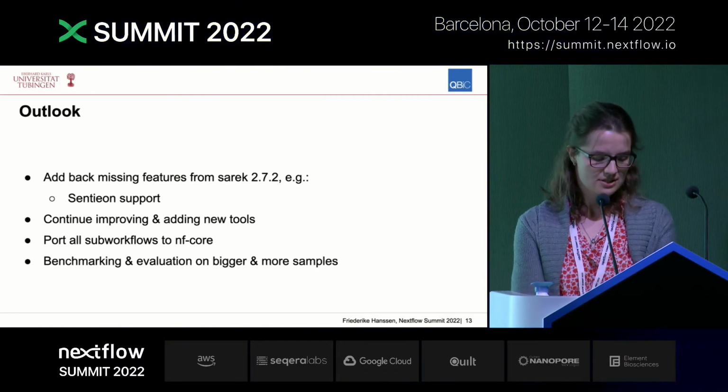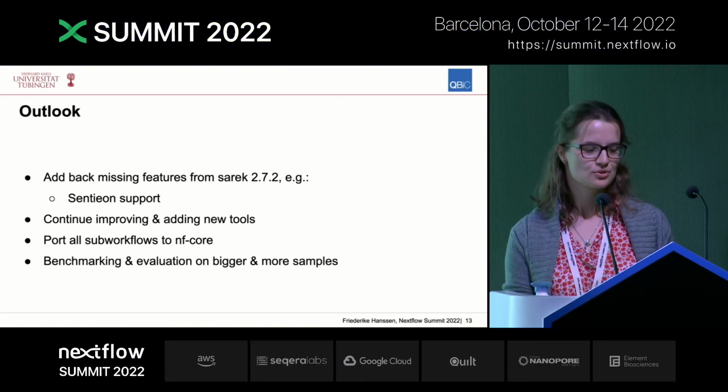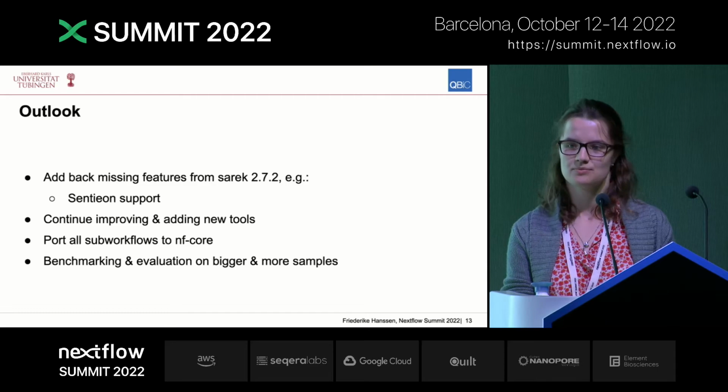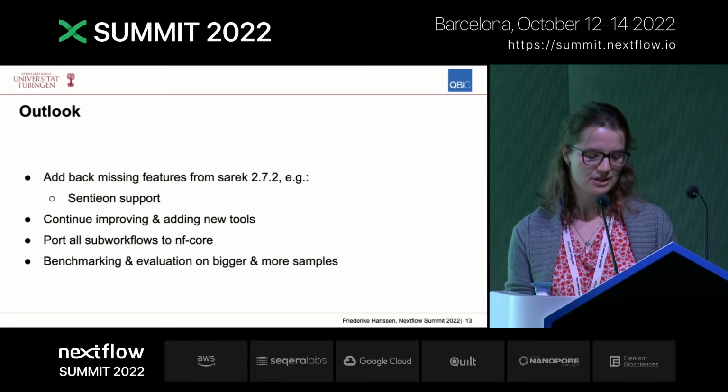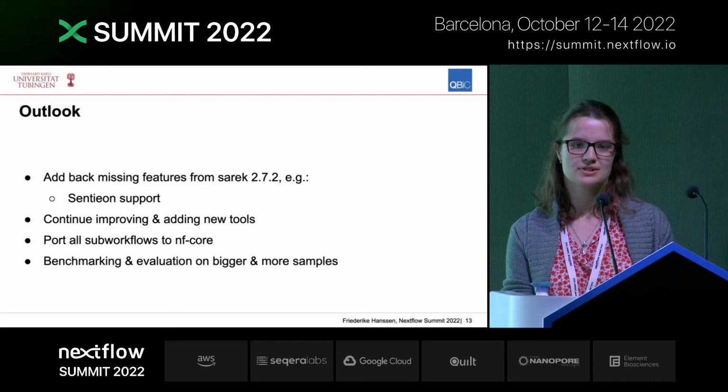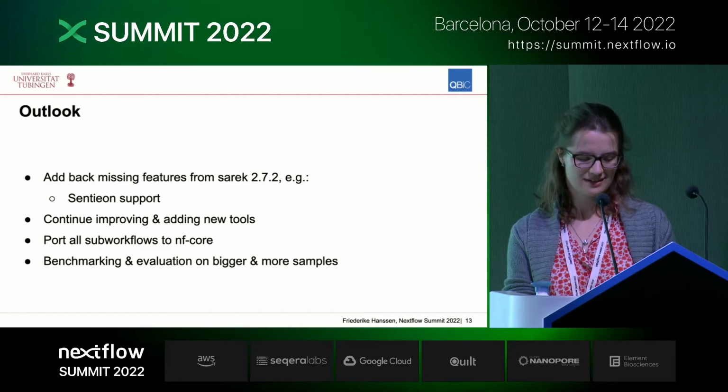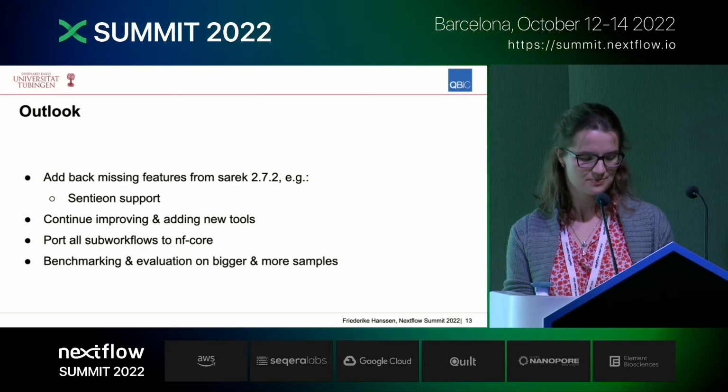Yeah, and we have started some benchmarking. I just showed you a very short slide on this, and we are repeating this now with bigger and more samples, and we'll publish this. So, yeah, keep an eye out for that.